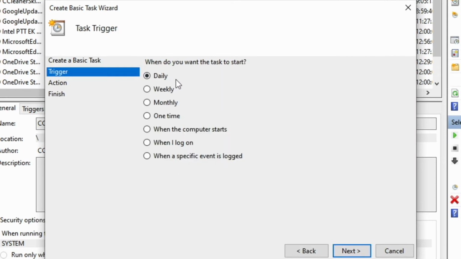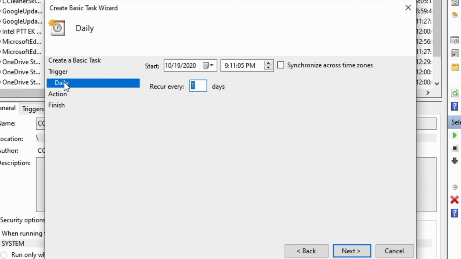We want this done daily so that way you can see what I've done. And so we're going to go ahead and click Next. This trigger here automatically, because daily needs more information, takes you into this, and we're going to just go ahead and start tomorrow morning, and we're going to start it at 8 a.m.